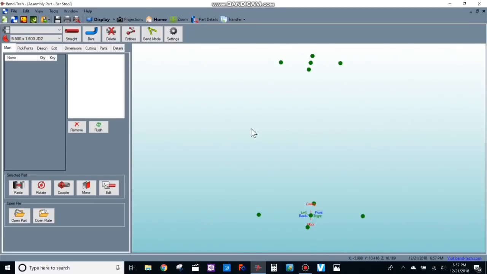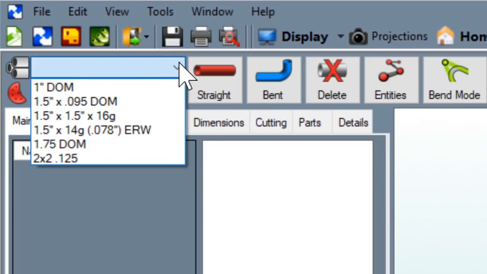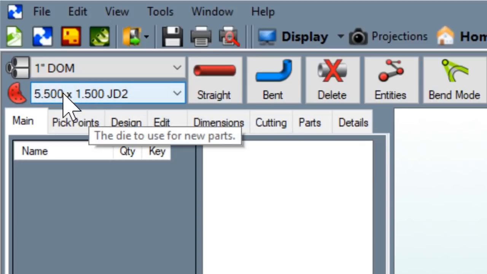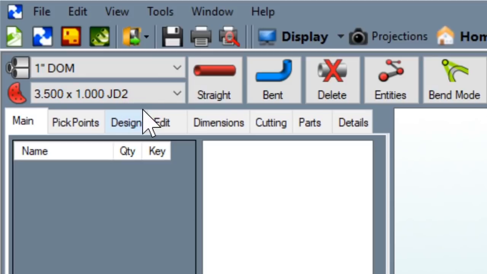Now that I have the points set up, we need to start turning this into an actual part. So what I'm going to do is go up here to the material list, and click on 1 inch DOM because I'm going to make this stool out of 1 inch. And then my default die is my 1.5 inch die. So I'm going to click this down and pull up my 1 inch by 3.5 inch die.